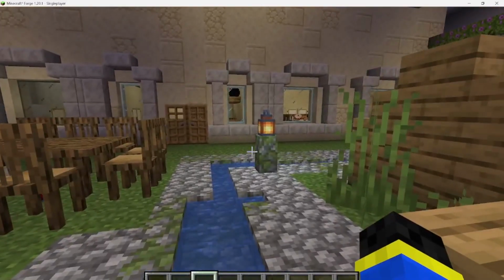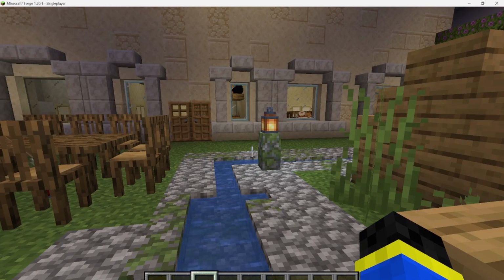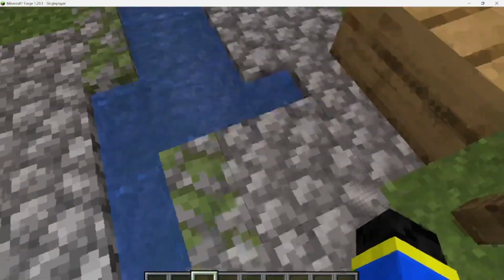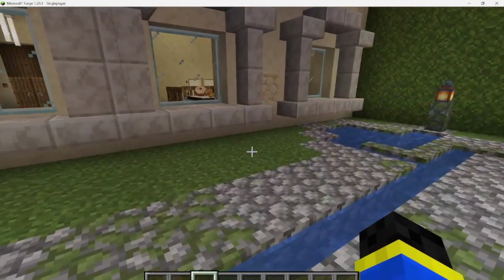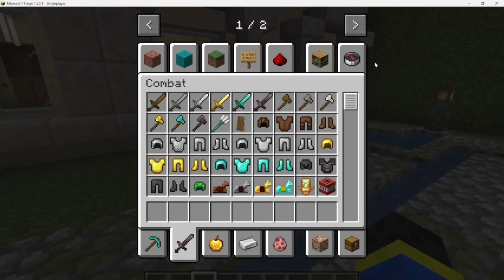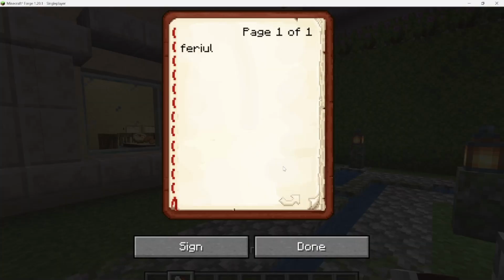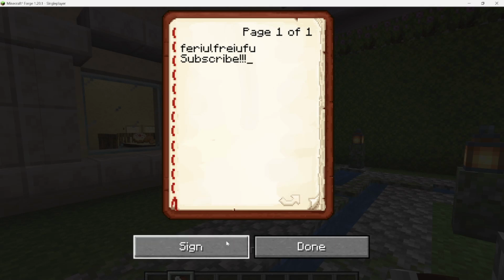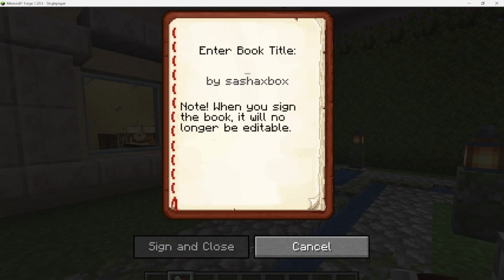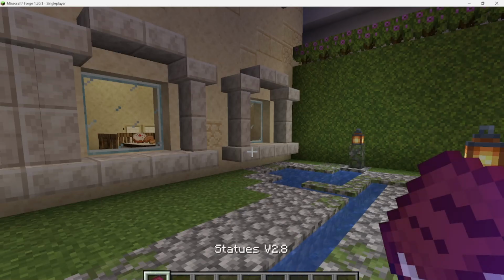Now the main part is the armor stand posing part, the part that you all came here for. So let me introduce you to the book. You search a book at will. You can write any nonsense you like here, and then you just name it statues, with a capital S, sign and close, and you get statues.